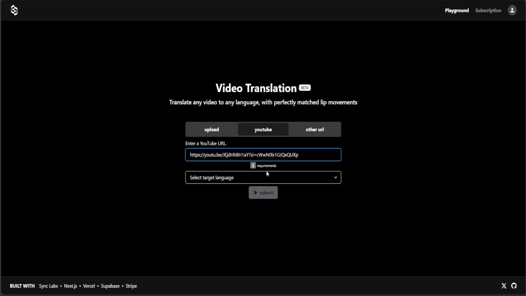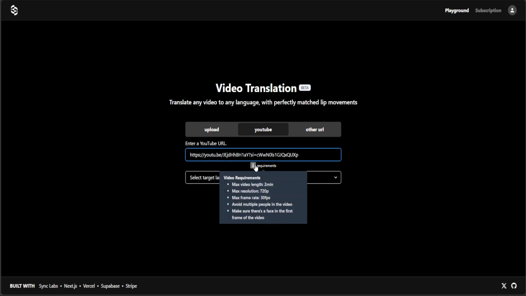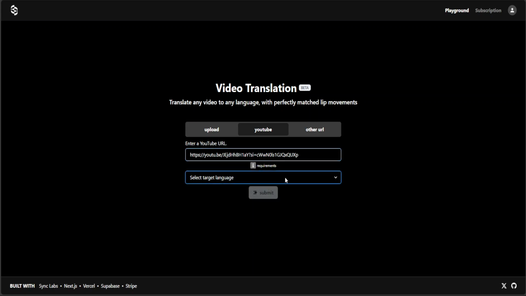There you go. And this is the requirement. So the requirement is that max video length should be 2 minutes. Okay, mine is just 48 seconds. Yeah, resolution is fine. And avoid multiple people in the video. Okay, that is fine. And make sure that there is a face in the first frame of the video. Okay, that is not there. Maybe let me try if it is possible.